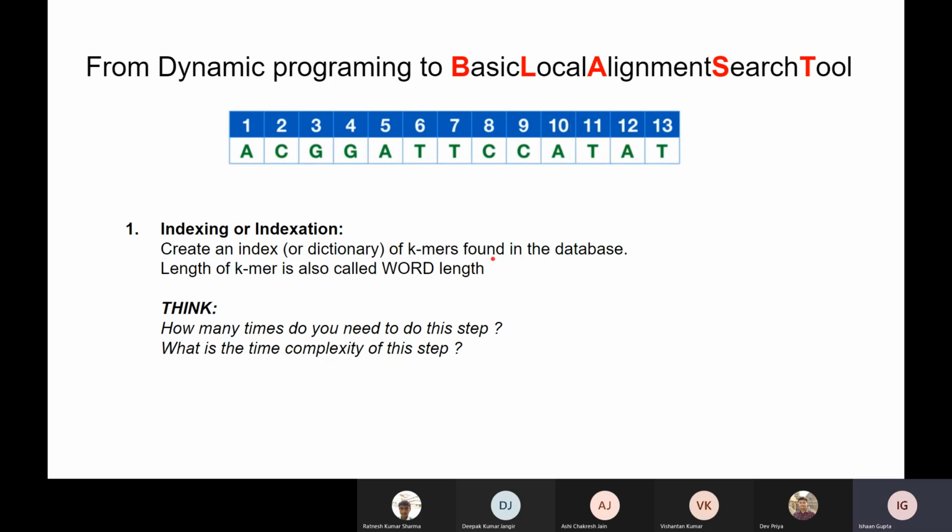So how would you extract k-mers? How many k-mers can you extract? n minus k plus 1. So the time complexity is big O of n. For each sequence you add to the database, it's going to basically be as long as the sequence itself. So that's a relatively very fast process. And for a database of a fixed size, you only have to do this once.